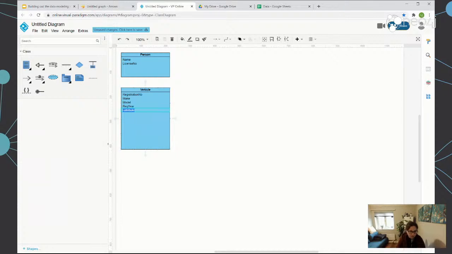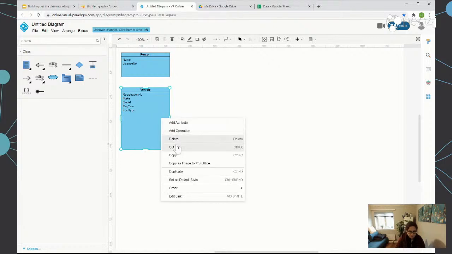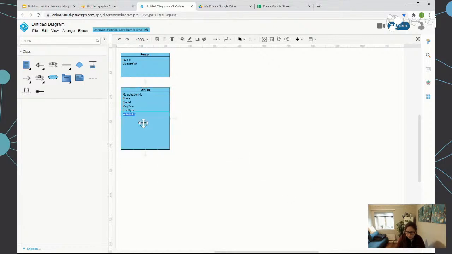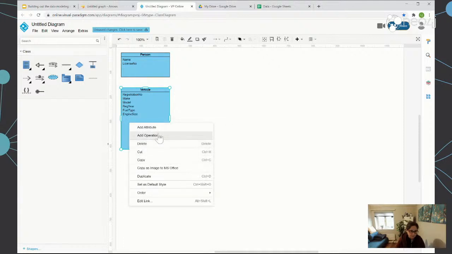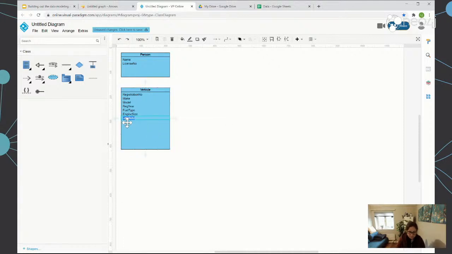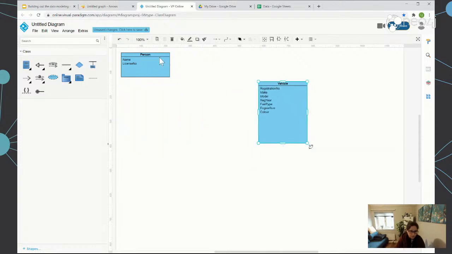So we've got registration year. We've got a fuel type. We've got attribute fuel type. We have got an engine size, and we've got a color. And then what we would do here is, how do we connect person to vehicle? So bearing in mind that what we're trying to do is reduce duplication.